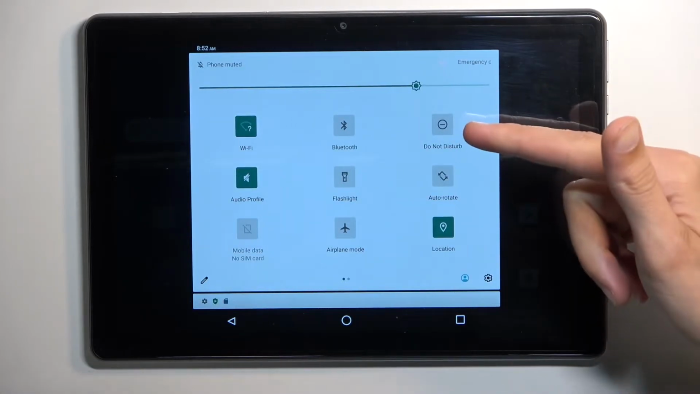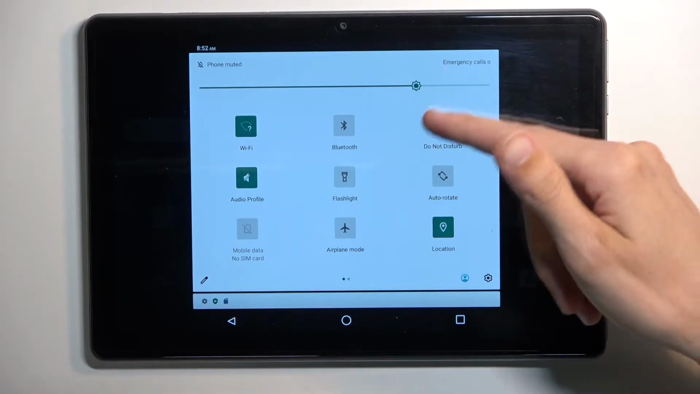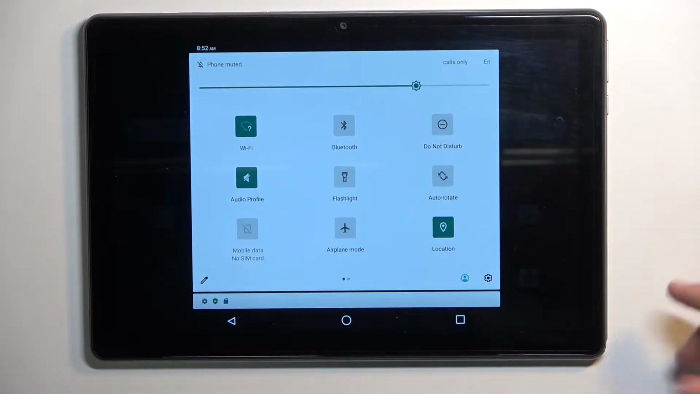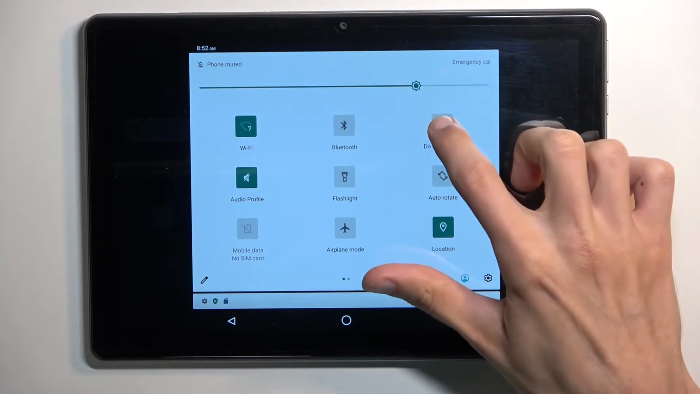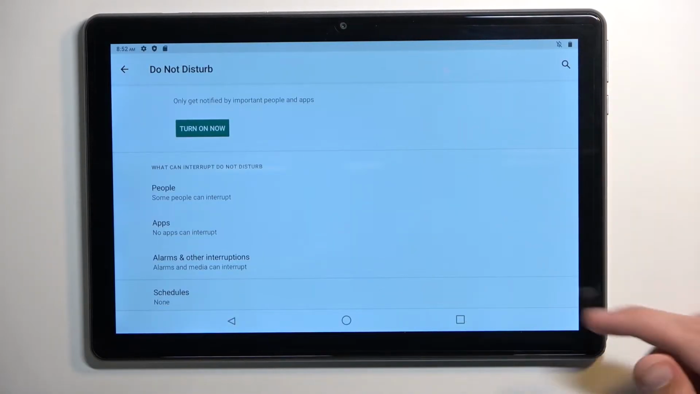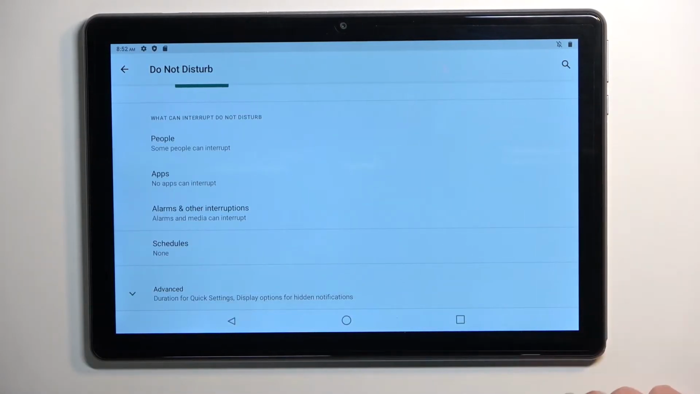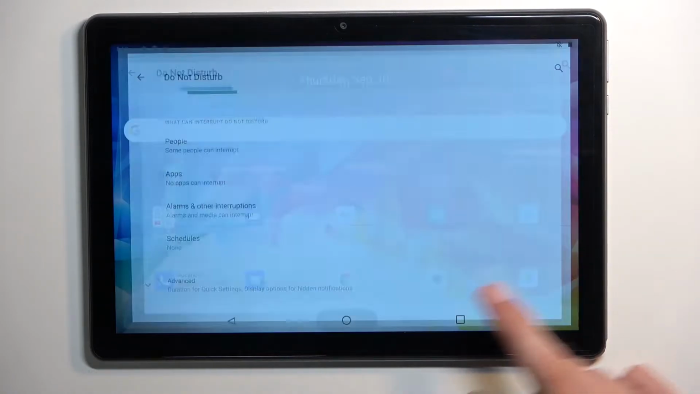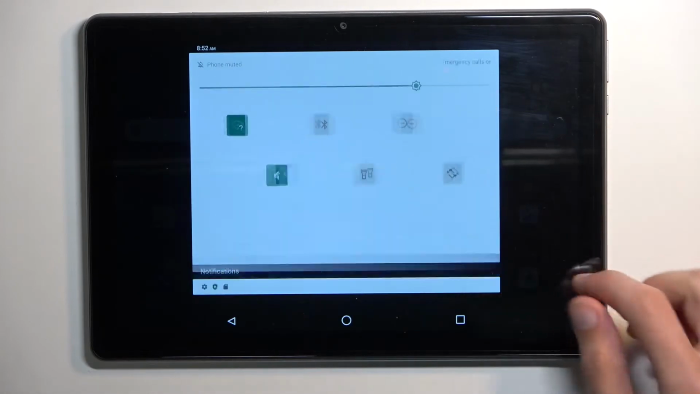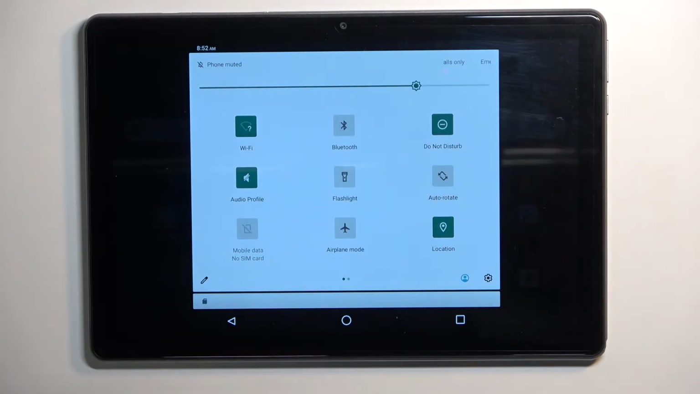mode toggle. Now for me it's right here, a third one. So once you locate it, you can simply tap on it to turn it on, but you can also hold this toggle and this will take you to the settings where you can just customize how it functions. So go to the settings, change them to your liking, and once you have done so, you can then go back to the toggle once more, tap on it, and as you can see it is now enabled.